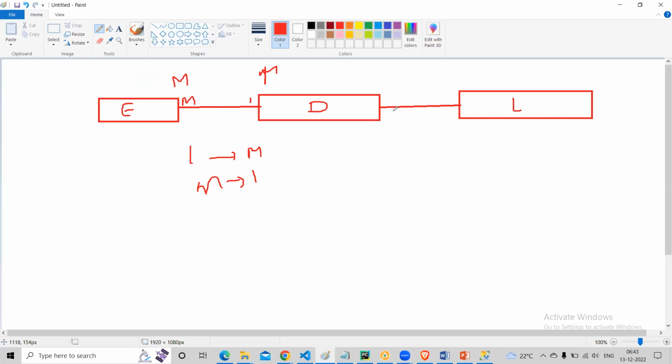Now about department and location. One department will have only one location, but one location can have many departments. So again, this is also many to one. So if I have to reach from employee to location, I cannot go directly. I have to go via department.